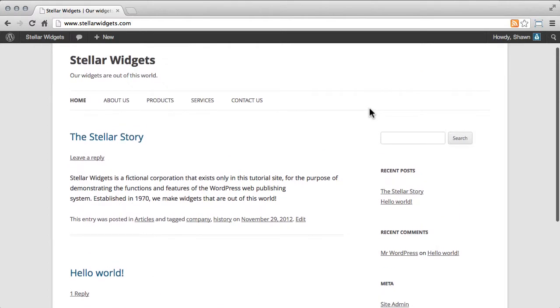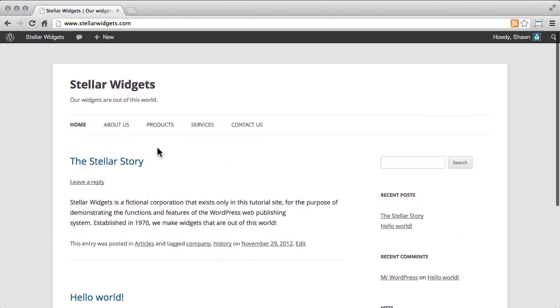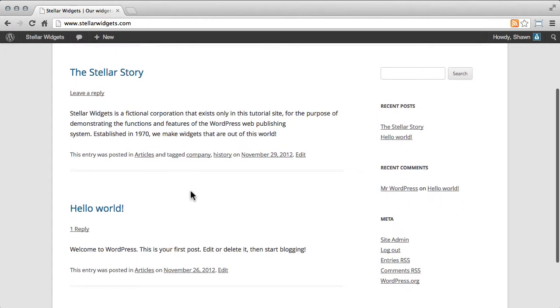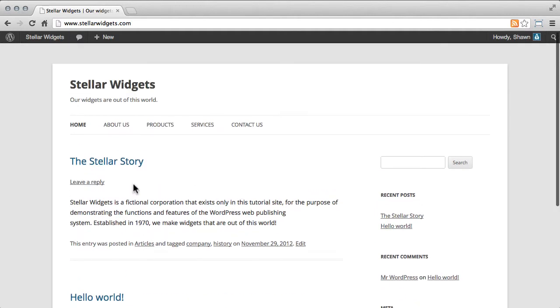Now, the primary differences between posts and pages are that posts are blog entries or articles, and these are typically sorted chronologically with the newest post at the top. Posts usually appear on your site's blog page, which just happens to be our home page for now. Later, I'll show you how to move your blog to a separate section of your site and then select a static page to serve as your home page.